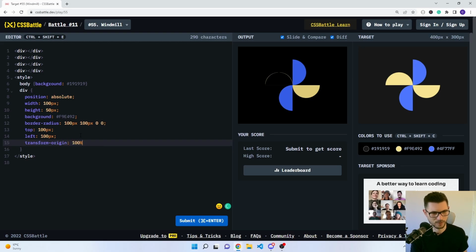So it can take 1 value, 2 values, and they can also be keywords. So what this means is 100% from the left and 100% from the top. So we are targeting bottom left. That's where we're going to start rotating from. What's pretty cool about transform origin is it does a translation first, then does the rotation, and then translates it back. So without transform origin, if I do a rotation, I then have to use left, right, top, whatever to get it back to a position.